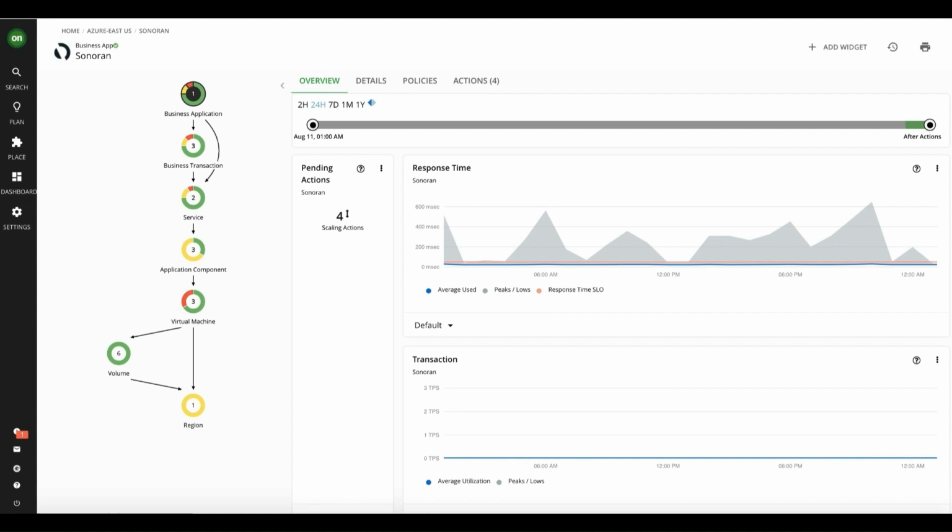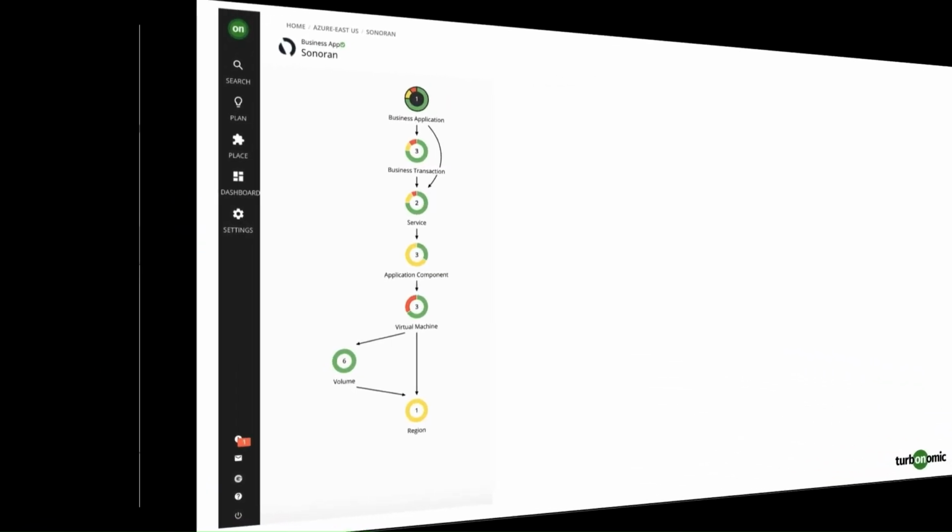By focusing on the specific application, potential congestion risks or wastage of resources can be quickly identified. Turbonomic provides metrics for response times and transactions per second, along with their respective service level objectives, which can be established within the policy sections.